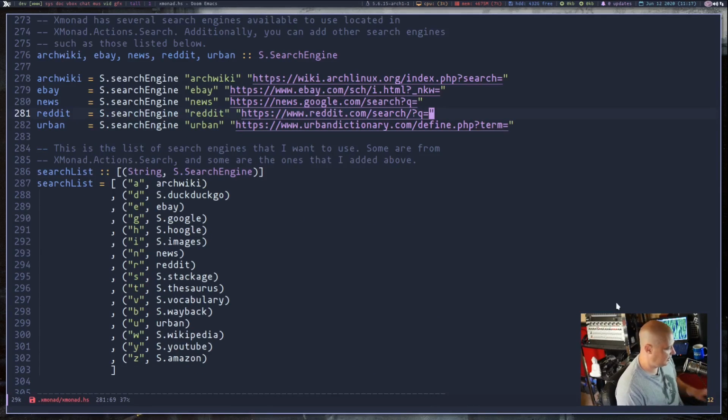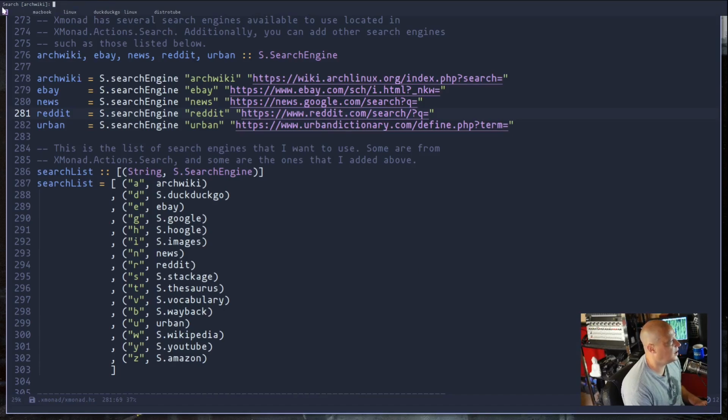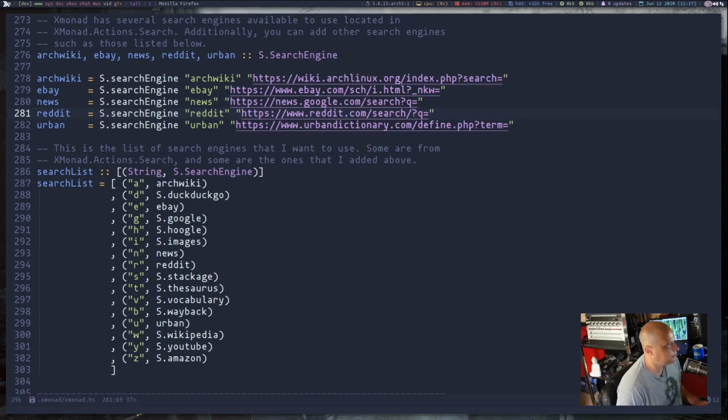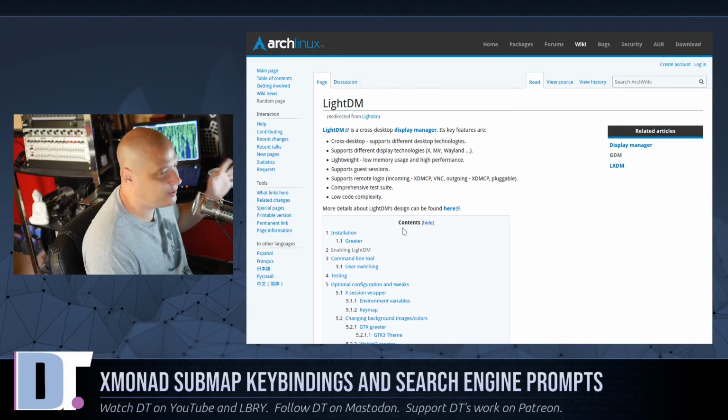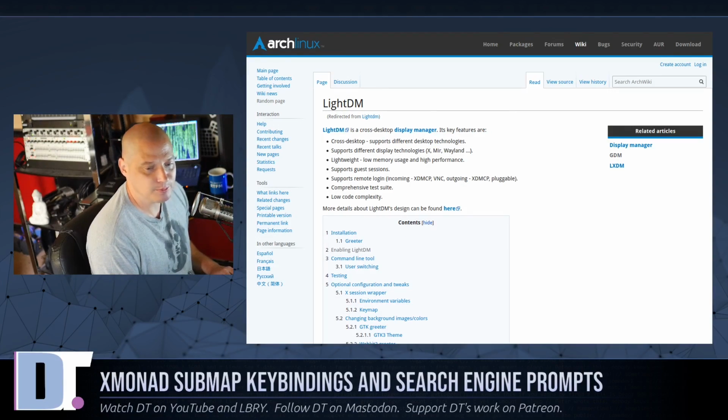So to show you this in action, I'm going to do super S, and then if I did A on the keyboard right now, I get a prompt at the top. What do I want to search the ArchWiki for? How about light DM? If I hit enter, you guys didn't see it because it's on this other monitor, but light DM in the ArchWiki just opened up in my web browser.